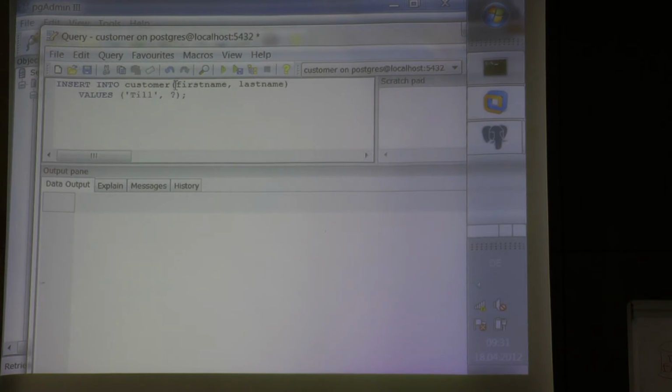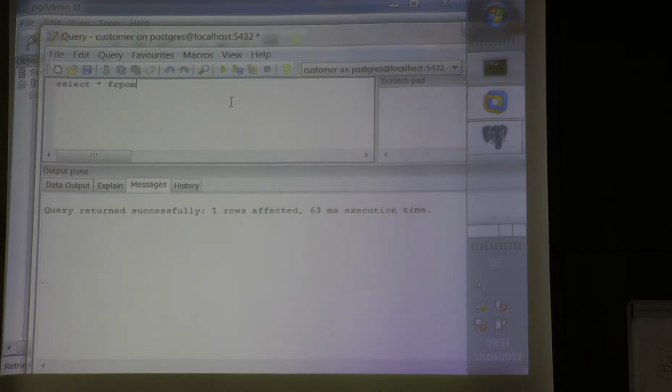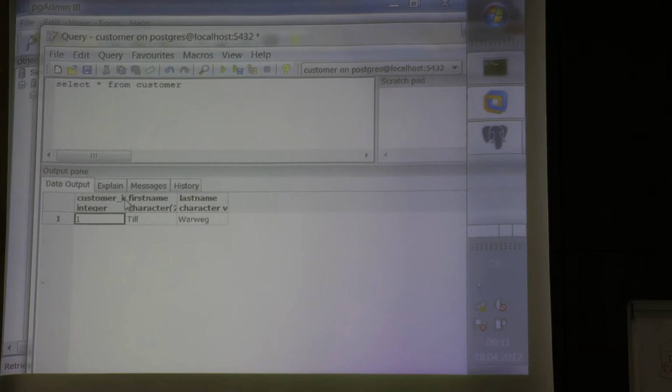My first name and my last name, which is no secret. When I execute this, I see that one row is affected by the insert and it took 63 milliseconds of execution time, whatever that means. But if I go back to the query and select again everything from the customer table, select execute, I can see this table has data now.